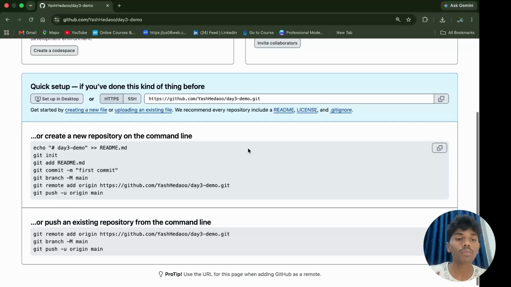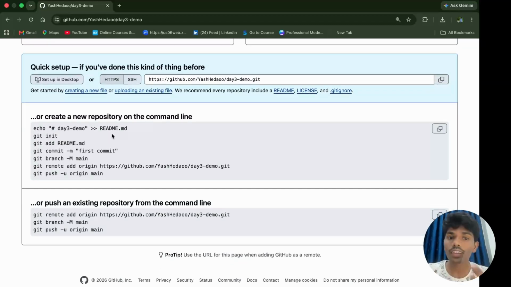Before that, here we have the section "new repository on a command line". If you want to initiate a new repository within your command line interface, it will give you some predefined commands to run on your terminal, and you may connect it with your repository. I'm not going to use these commands. I will show you the basic, simple steps. So first, let's copy the URL.